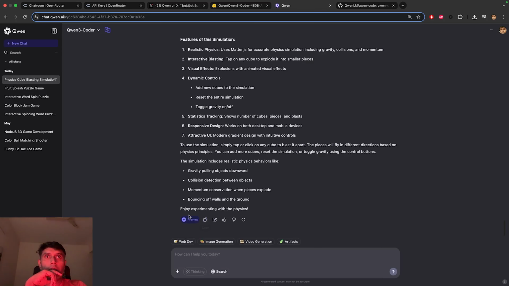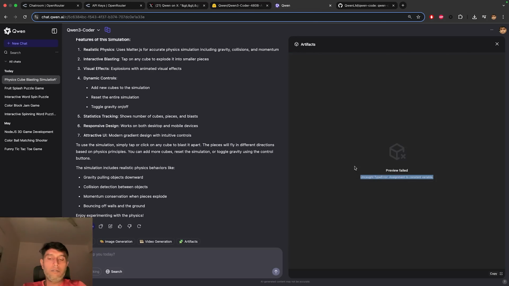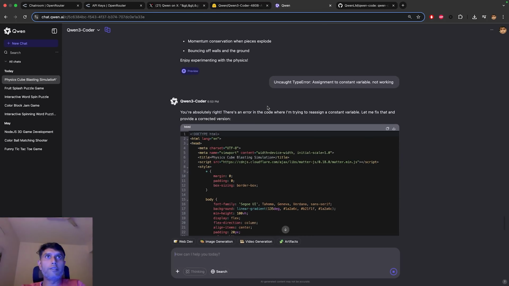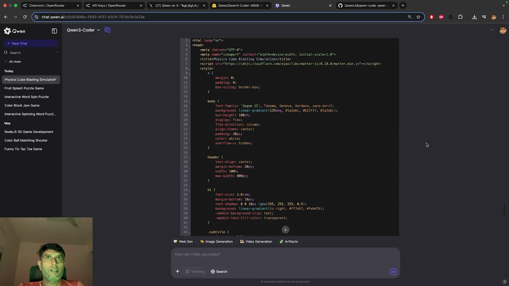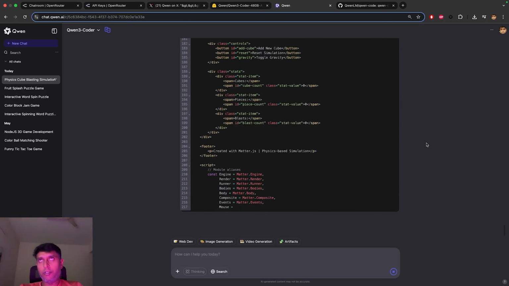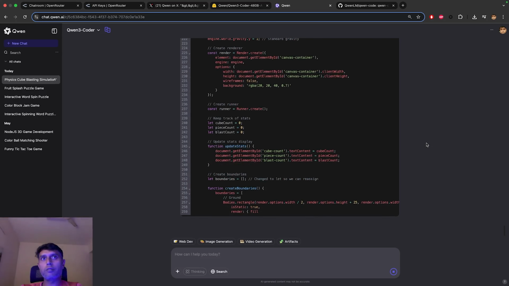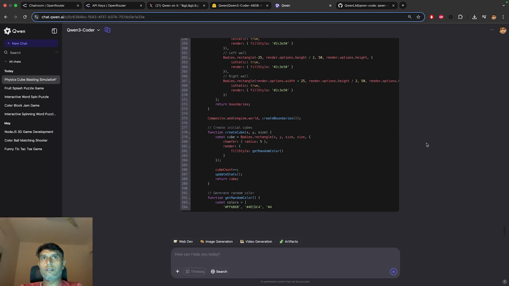Oops, something happened. Toggle gravity, add a new cube. Okay, now let's copy and paste it here. Not working. Okay, you're absolutely right. There is an error in the code. I'm trying to reassign a constant variable. Let's see. But really, if you're planning to do something like designing a game or implementing some sort of visuals or scripts or apps, this is really good.